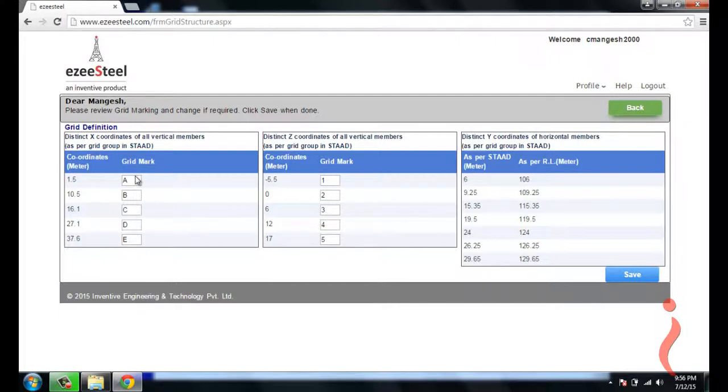Now here you can see that this automatic grid marking has been done by EzeeSteel. So in the X direction it has given A, B, C, D, E, and in the Y direction of AutoCAD it has given 1, 2, 3, 4, 5. Now in this particular screen, suppose you want, you can change these grid markings. So there is a possibility that this grid you have to call A1, and then this becomes B and this becomes C and so on. So you can do this marking settings here in this particular screen.